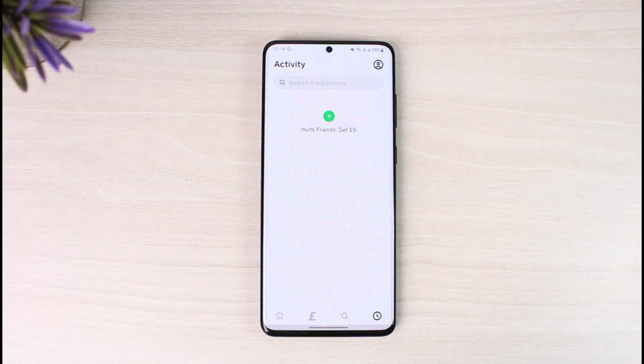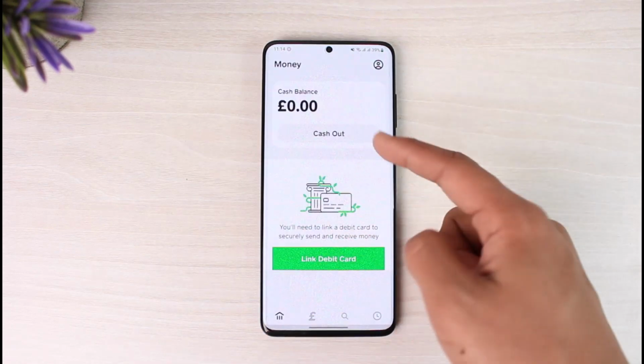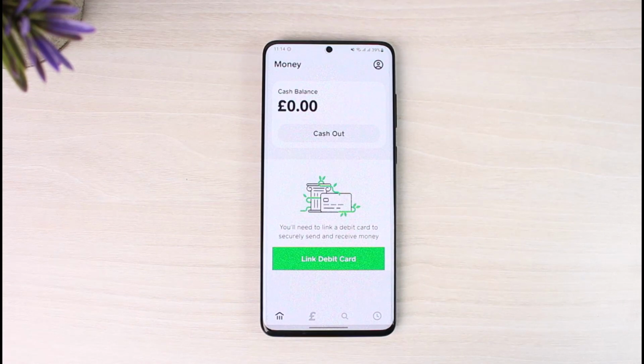Now the other thing that you also have to keep in mind is to make sure you have enough balance in your Cash App account, or maybe make sure you have enough balance from your bank account or whatever else, because if you don't have enough balance, that could be the second reason why you're not able to purchase Bitcoin. Hope this video helped you answer the question.